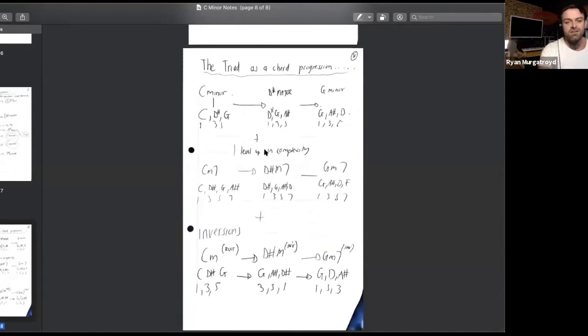Instead of the note C to the note D sharp to the note G to form a triad, we actually form triads out of each one of those notes. So we go to C minor, the chord, the triad, to D sharp major, the chord, the triad, to G minor, the triad. And then we can add that complexity by adding sevenths. And then we can add another level of complexity by adding inversions to those sevenths if we want.